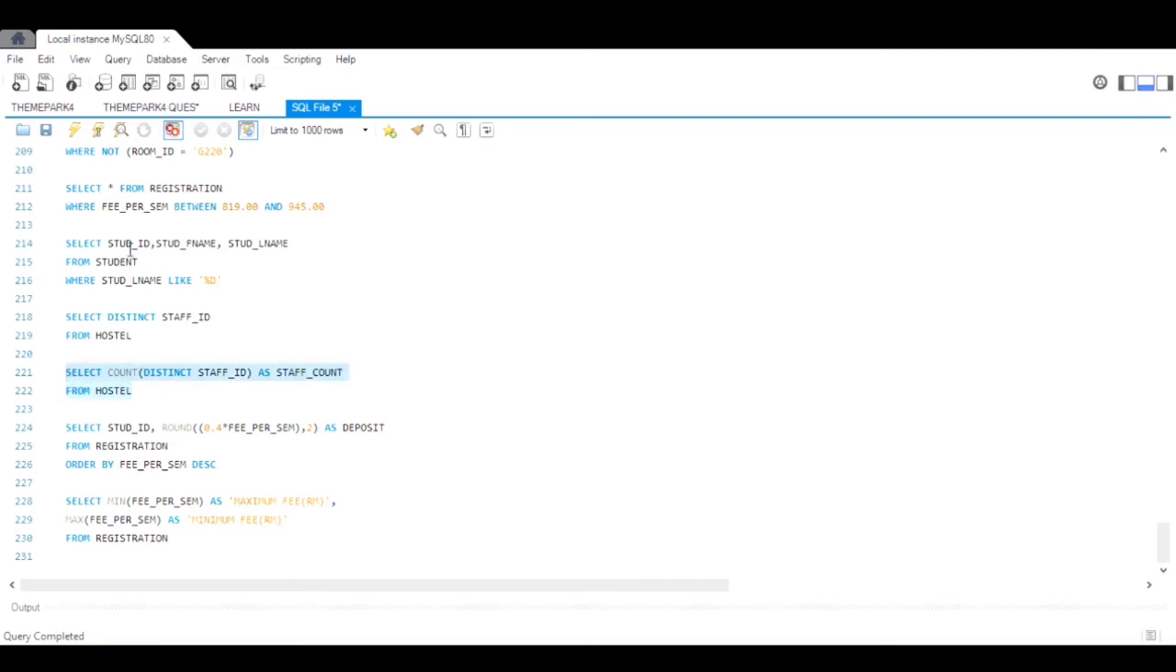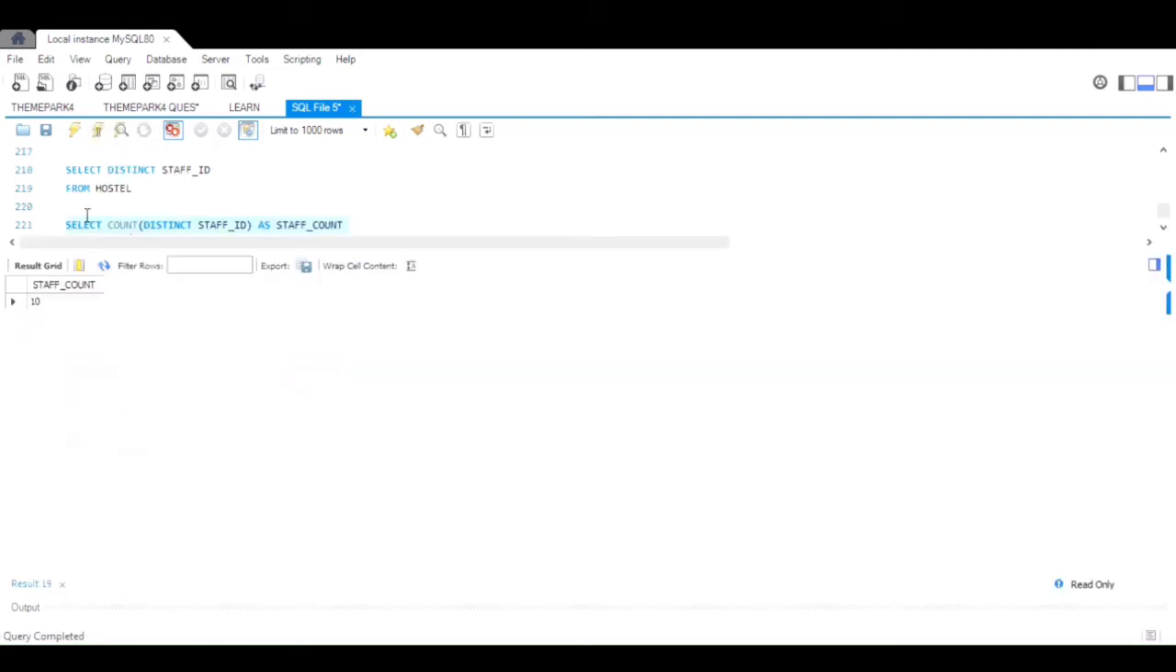So when we run this, the output shows that there are 10 staff IDs, not including the same or the repeating staff ID, because we use this. So there are 10 staff IDs. So staff count that we replaced it. So that's the output.